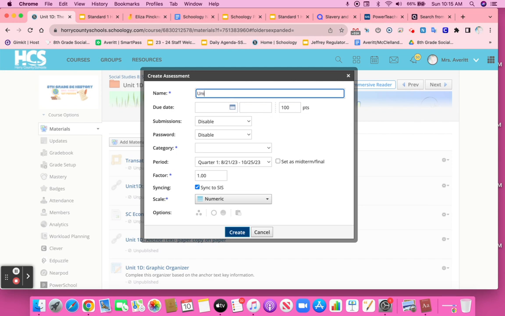So let's say I do Unit 1, and then I give it a due date. So let's say we're going to give it on this date. And then the key here is that you enable the submissions. Again, you can enable them now or have them on a range. I just enable them now and then I just unpublish this.